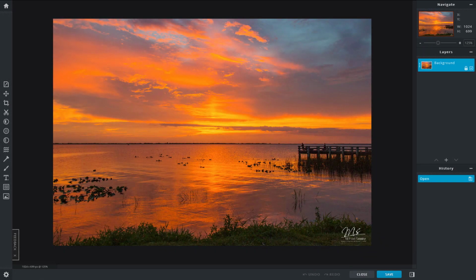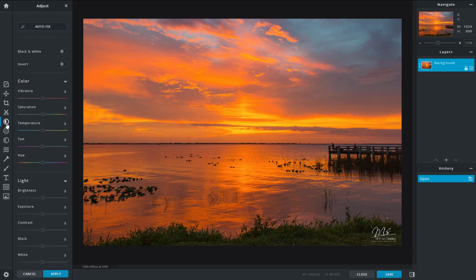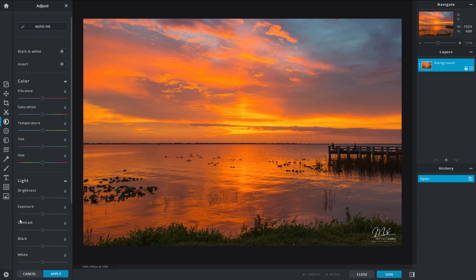So now let's work around with the adjust options inside of Pixlr. To access the adjust option, you go on to the left side over here where it says adjust. Let me just click on this and see what options it provides. You can see right over here that there are color options, and light and toning options. So let's see what all of them do.